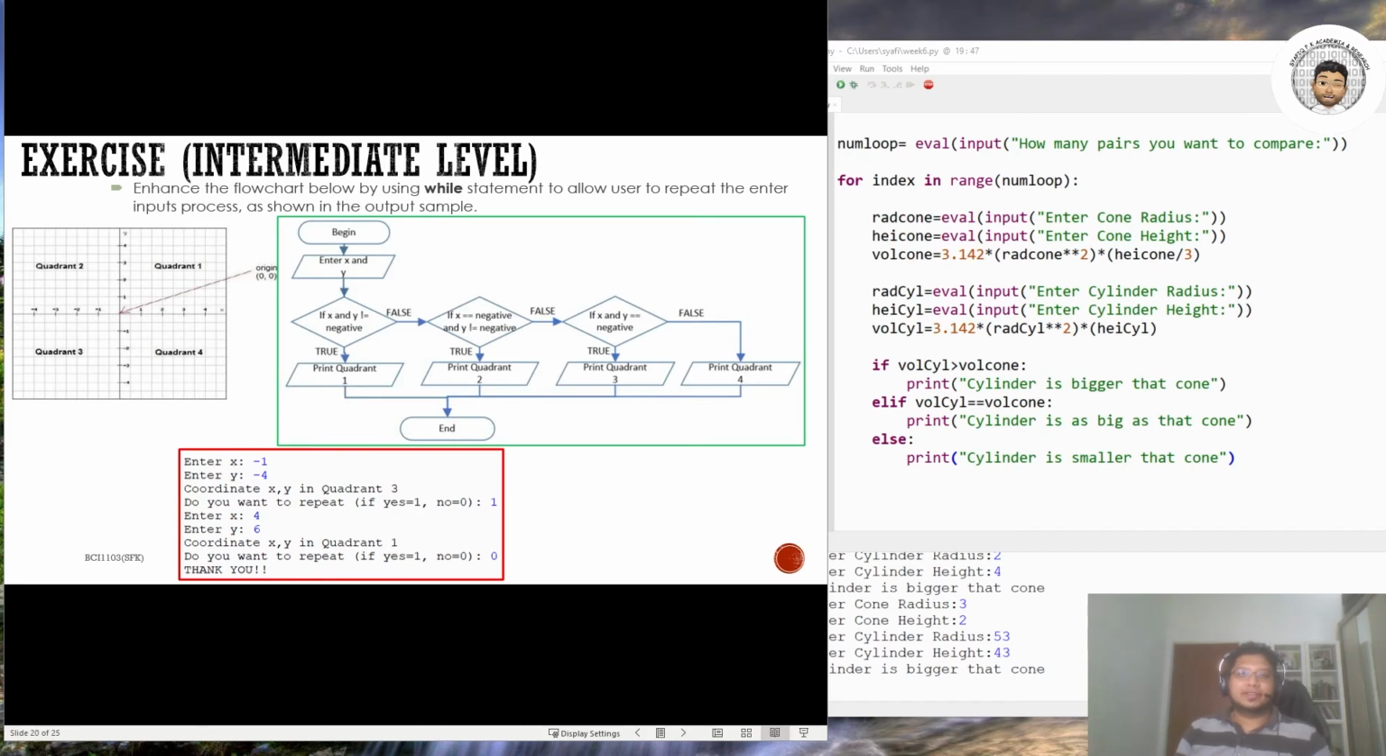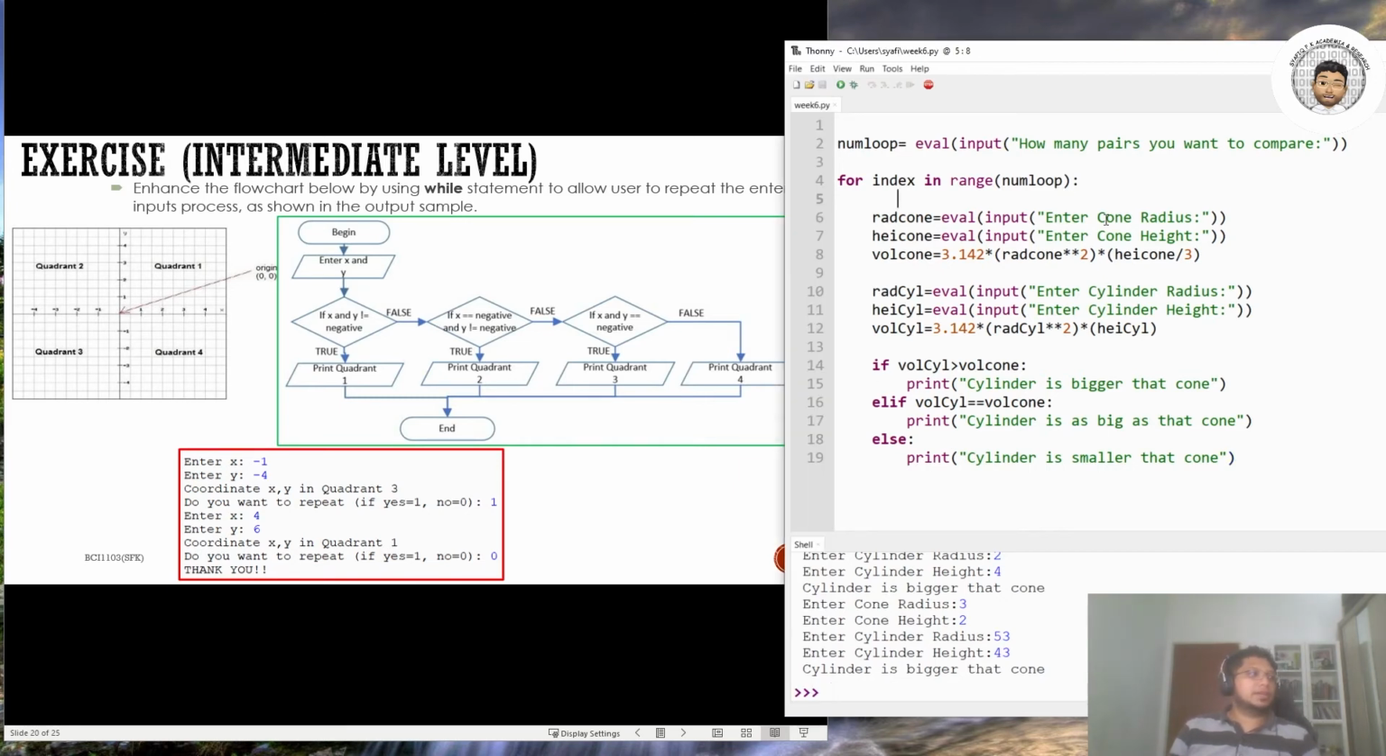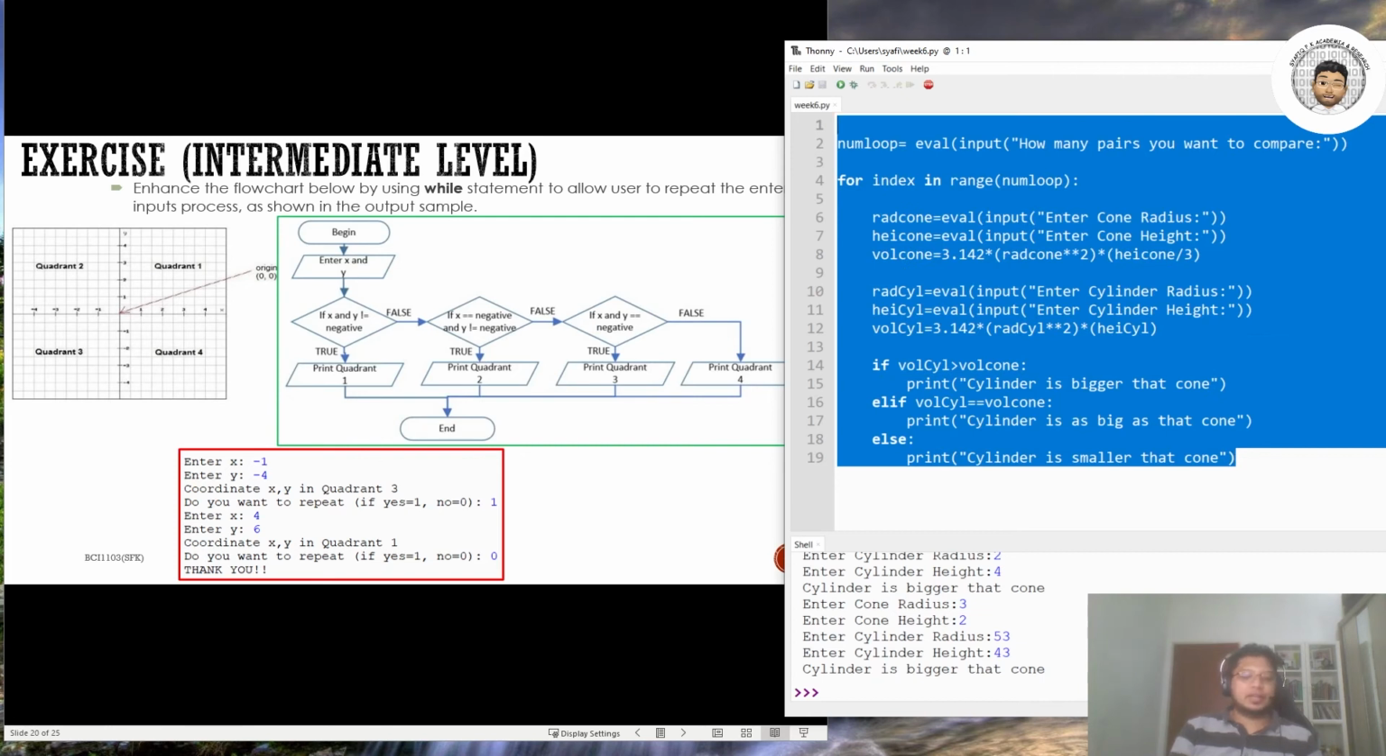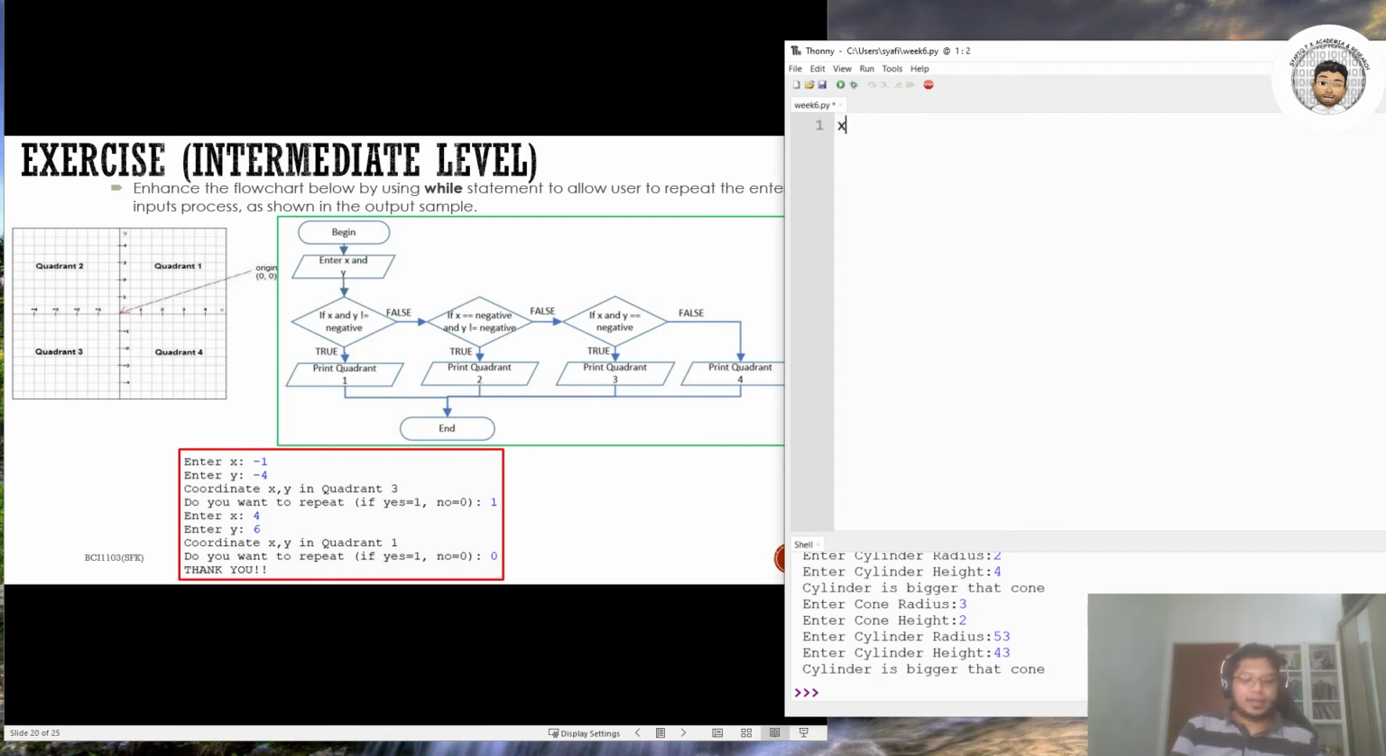Okay, so let's try and take a look at the answer. Here in this case, we have two inputs. Let's just remove everything. x equal eval input, enter x. y equal eval input, the y.